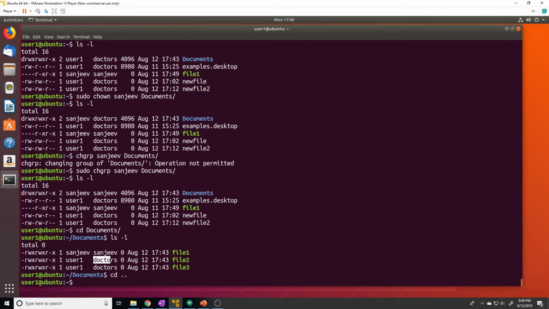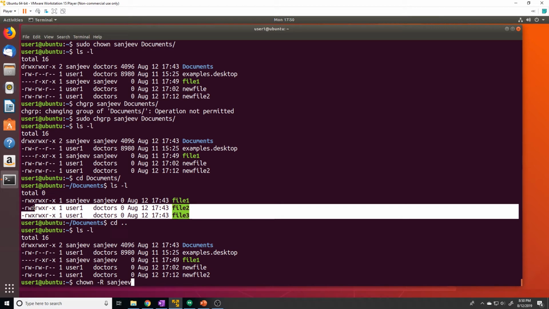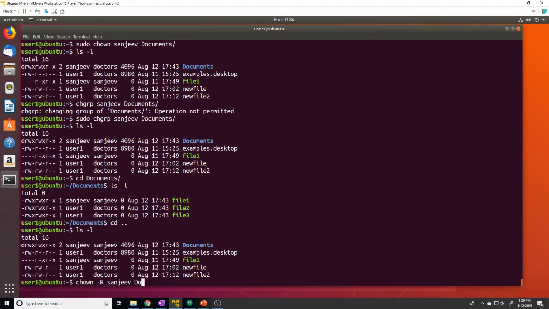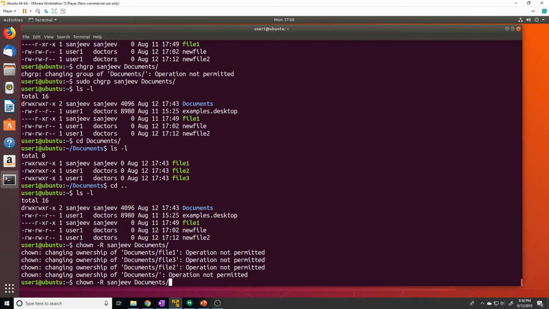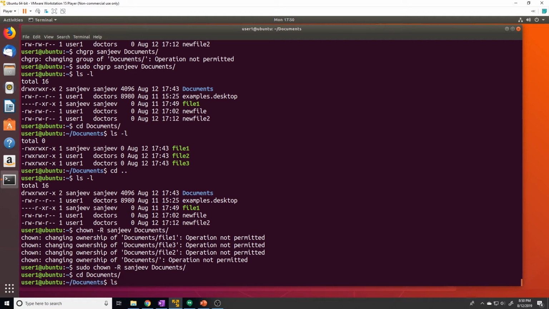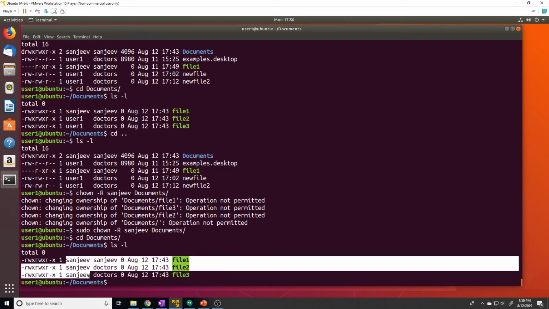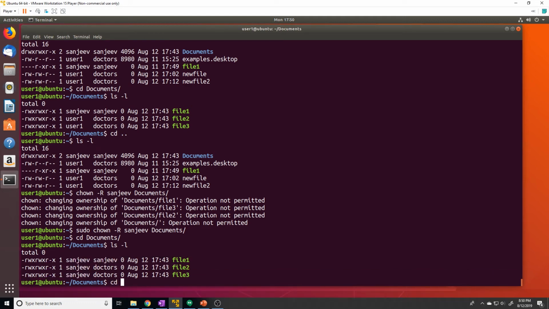So let's go up a directory and let's do chown -r, and it's going to be Sanjeev. Even though the directory is already owned by Sanjeev, we want to make sure that all the contents within the documents directory get changed as well. And we need sudo, and if we change directories into the documents directory, you can see here the owners for all the files have recursively changed to Sanjeev.